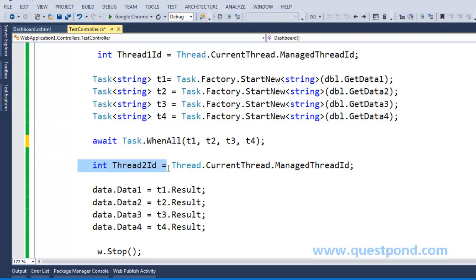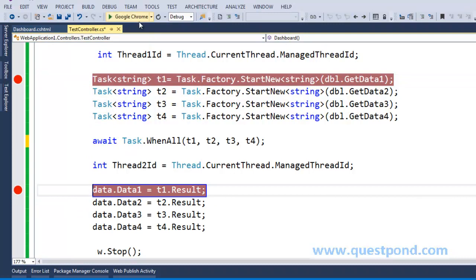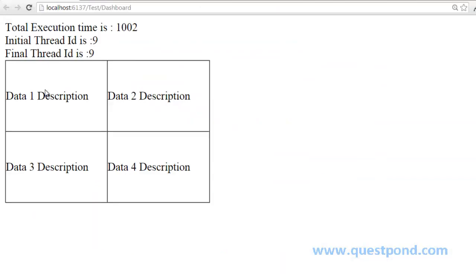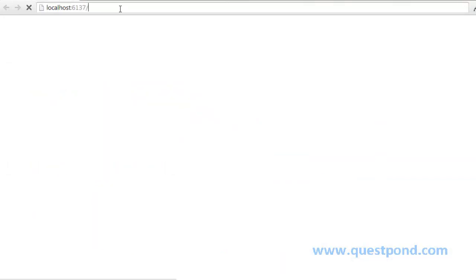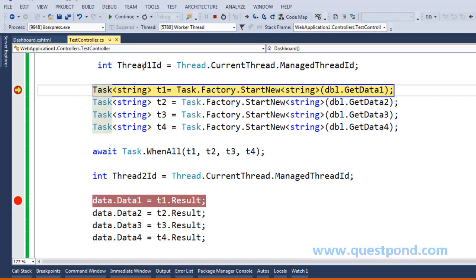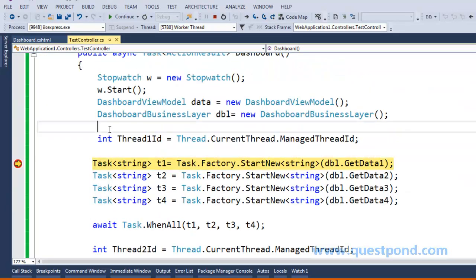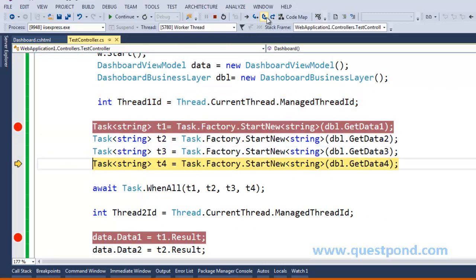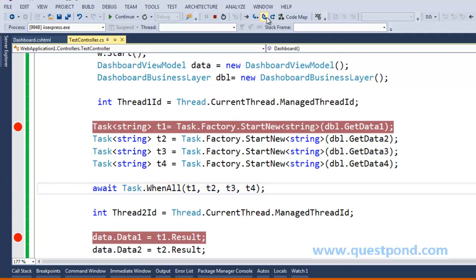To confirm the same, let's execute this application. Let me put a breakpoint here, and let me put a breakpoint here. Let me say execute. Say /test/dashboard, enter. It's here. If you check the thread ID, it's 7. The main thread ID is 7. Okay, I'll say F10, F10, F10, F10. The 4th thread started. Now as soon as I say F10, the main thread is released.